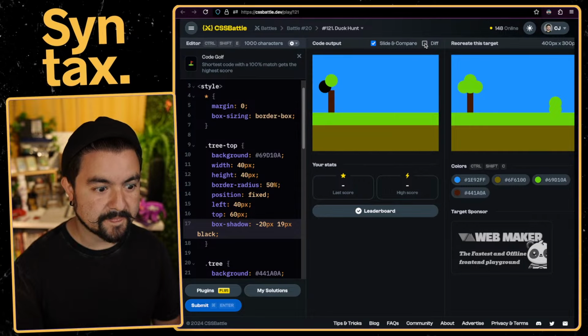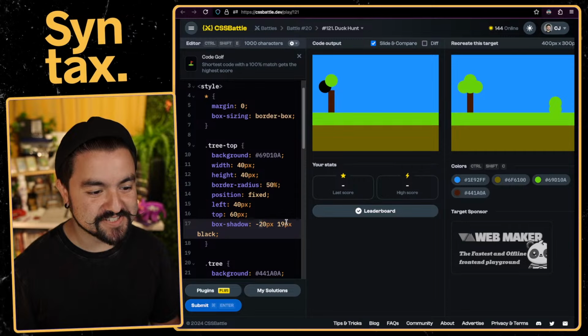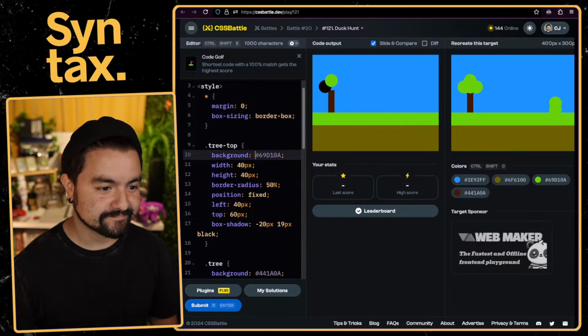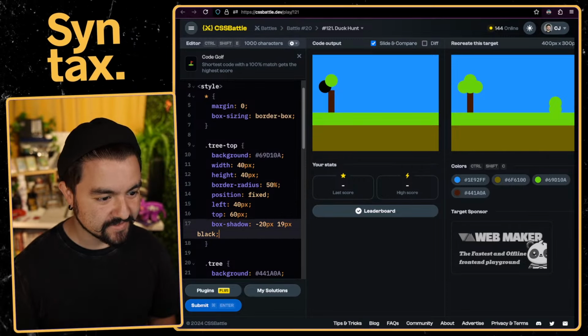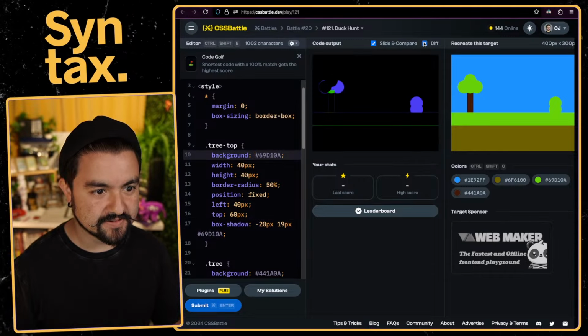We've done it. We learned box shadow. It's actually very simple. It's X offset, Y offset, color. Simple as. And then we'll throw the color on there, and then we'll look at the diff. Okay.